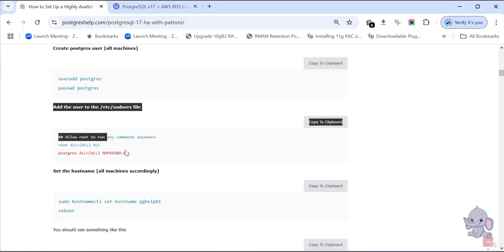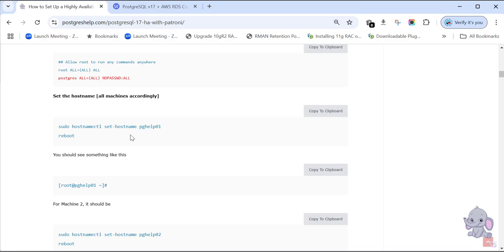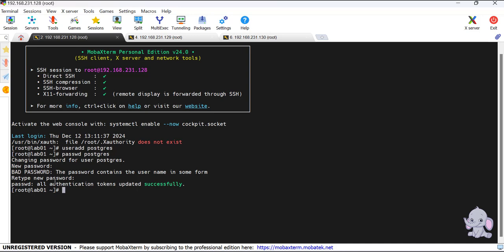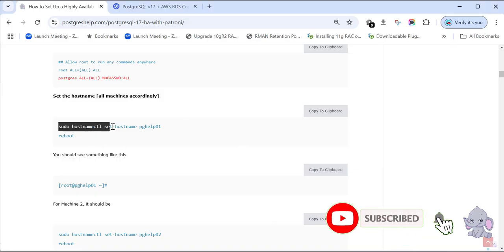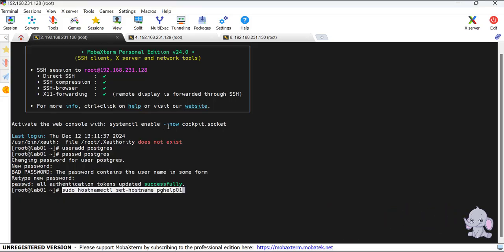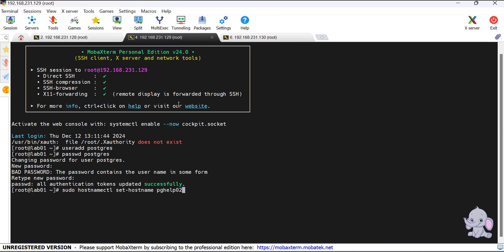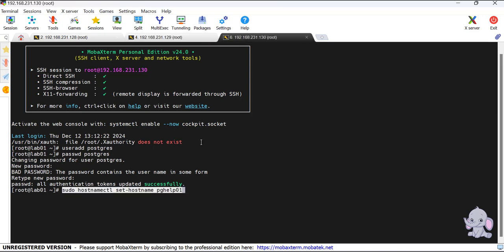I'm not going to do the second step. Set the names for my machines. Currently the machine names are lab01, lab01 and lab01. I'll be renaming them to pghelp01, 02 and 03. For that, the command is hostnamectl set-hostname pghelp01. Do it in the first machine, and for the second machine it is 02, and for the third machine it is 03. Reboot your machines.